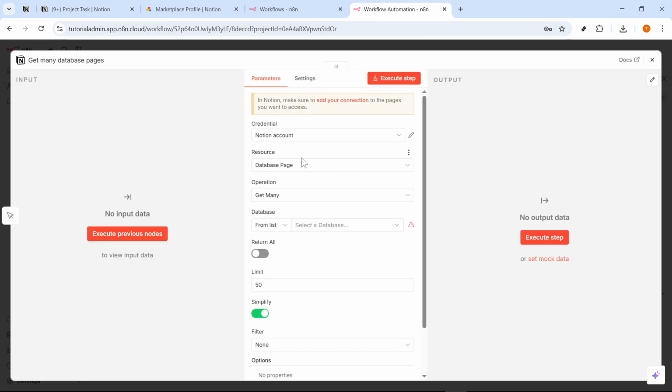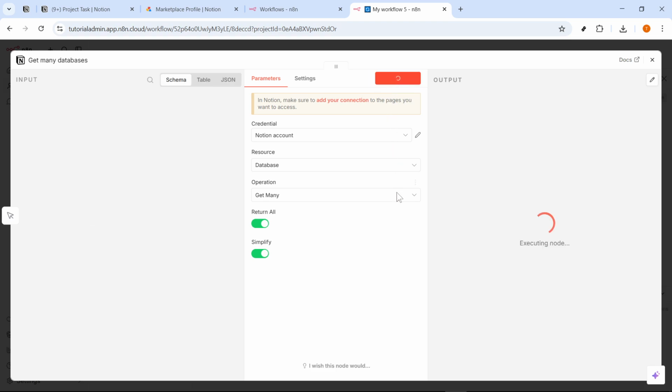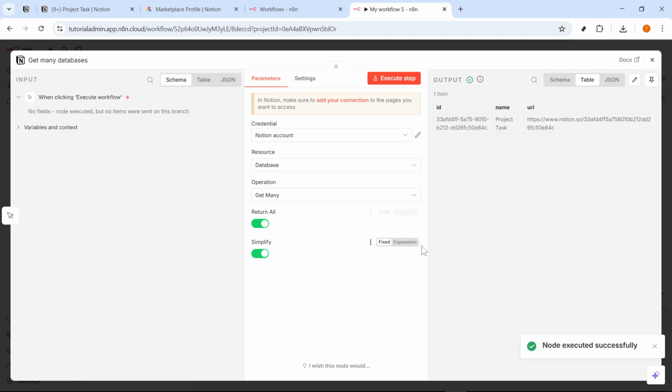Now switch back to n8n to test everything. In the Notion node panel, set the resource field to database. Then set the operation field to get many. After that, find the return all option and turn it on. This is important because it tells n8n to bring back all available results instead of stopping at the default limit. With those settings in place, go to the top right of the node panel and click Execute Step. Give it a moment to run.